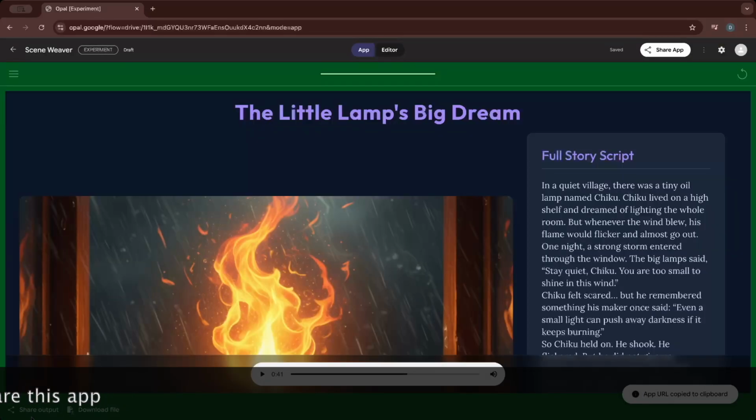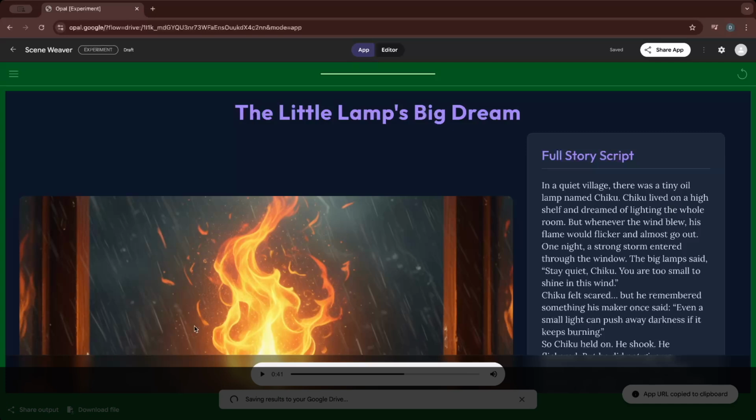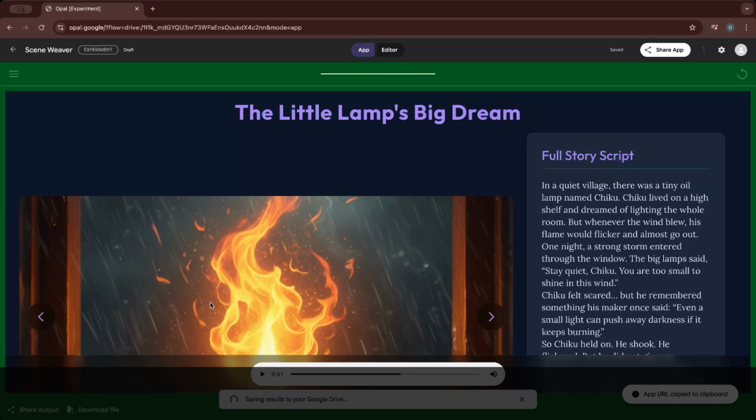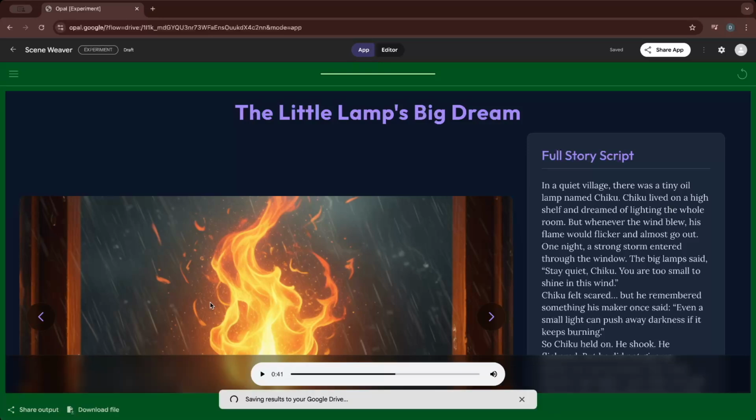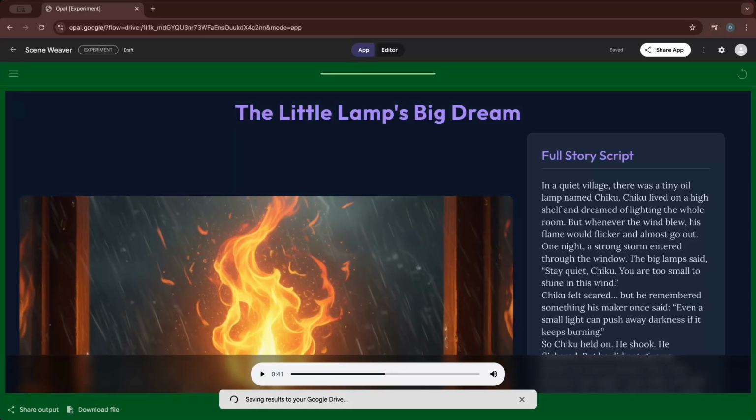As you saw, Opal is an incredibly simple way to create your own smart AI app without writing a single line of code. However, do remember, it's still in a very early experimental stage. So don't expect it to be perfect every time.